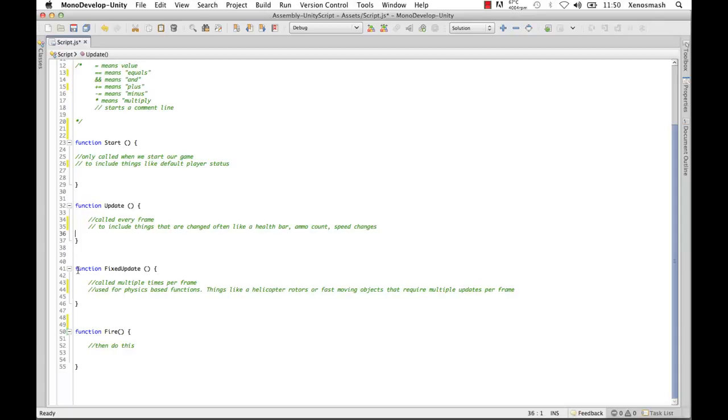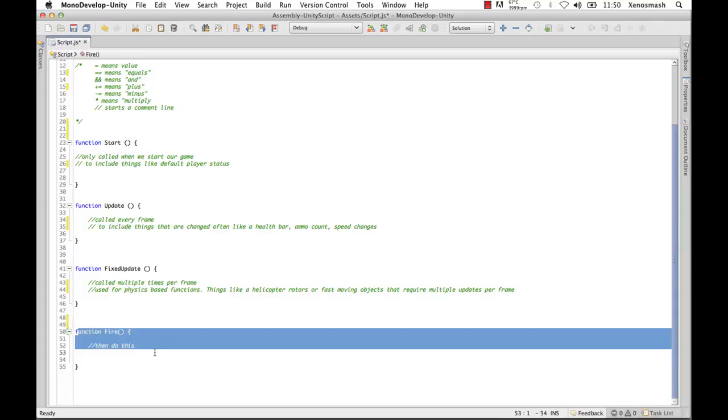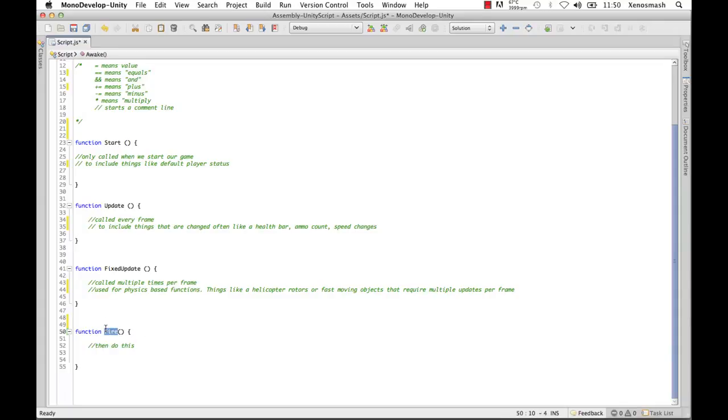Then we have our function fixed update. And this is called multiple times per frame. So this will be used for physics-based functions. You can have things like a helicopter rotor or any type of fast-moving objects that require multiple updates per frame. And finally we have our function fire. This is a function we created ourselves, so we can name it whatever we want. We can say fire delay, whatever we want.